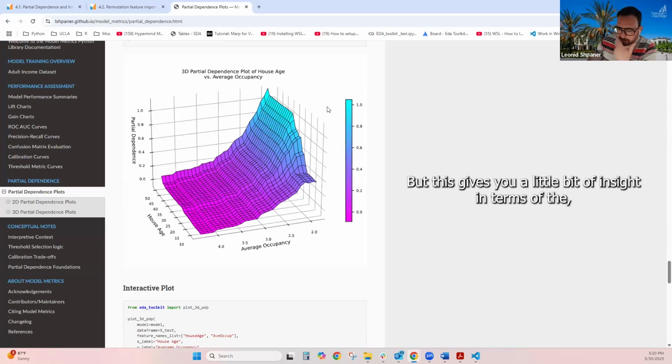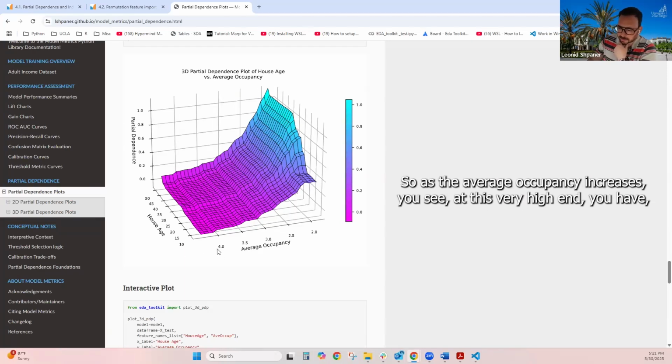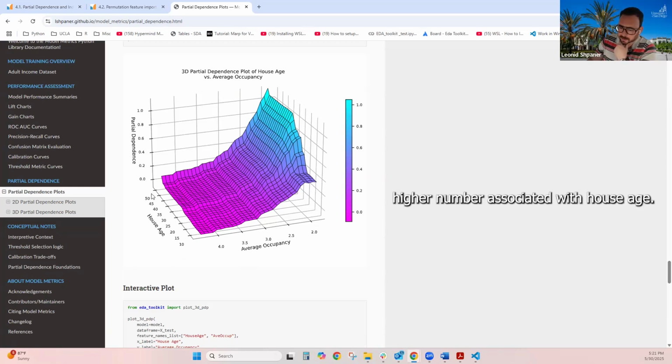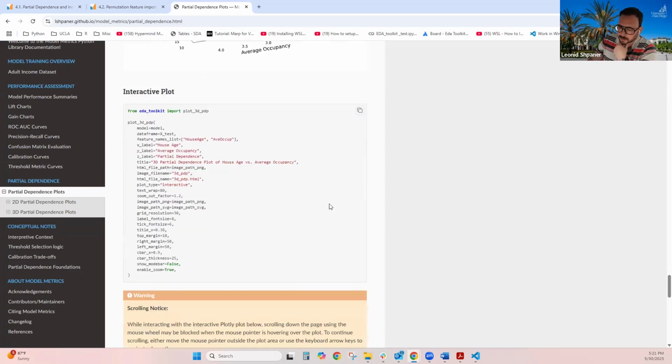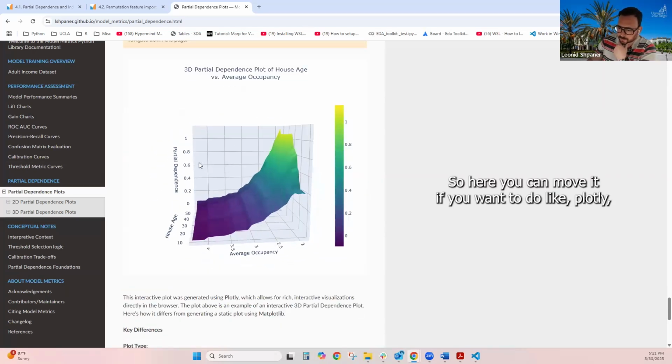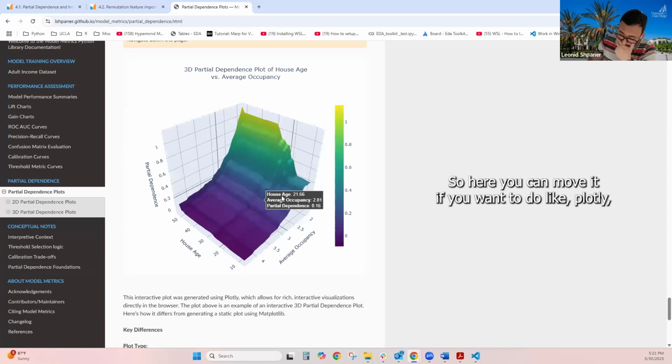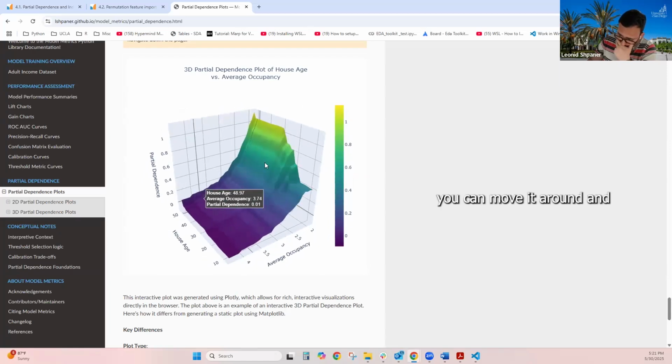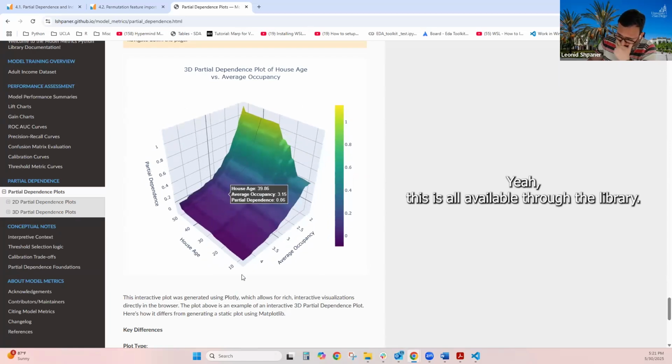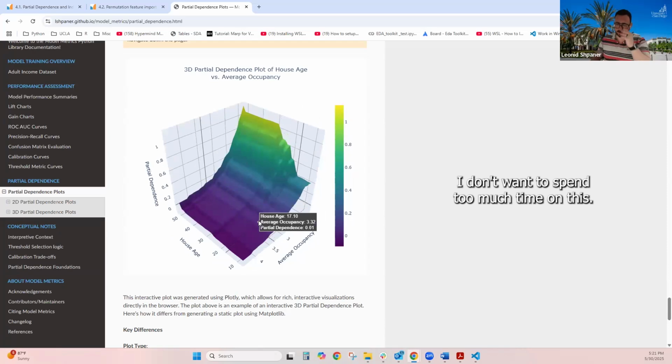But this gives you a little bit of insight in terms of how house age and average occupancy work. As average occupancy increases, you see at this very high end, you have a higher number associated with house age. Here you can move it around if you want, like a Plotly plot. Yeah, this is all available through the library. I don't want to spend too much time on this.